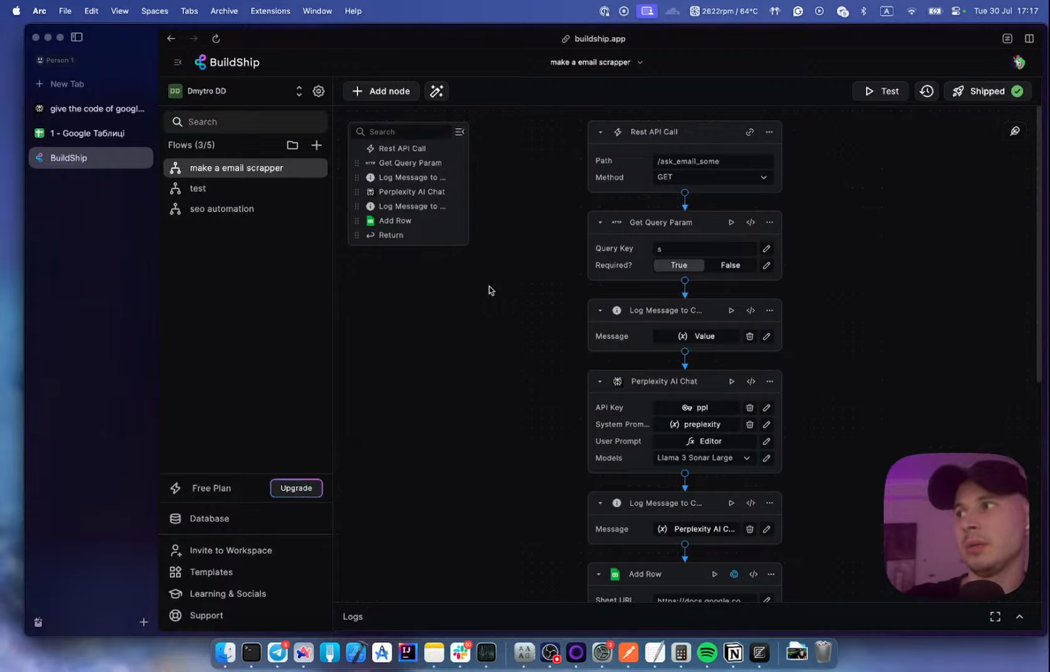So for 1,000 emails, let's say for 1,000 emails, in real life it would be like 3,000 or something, but you can calculate this. You can pay only $5 and scrape all of these emails with real data for free.